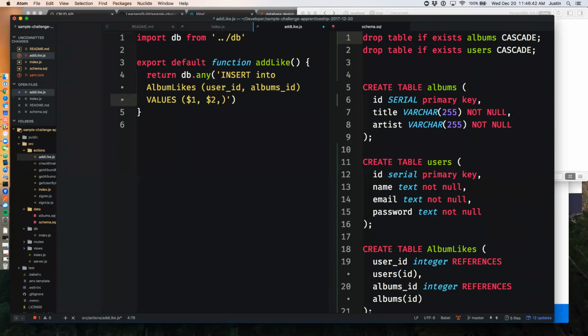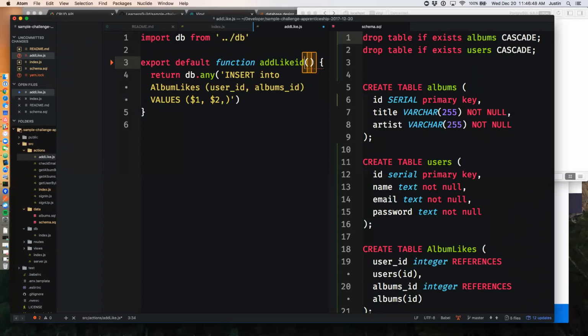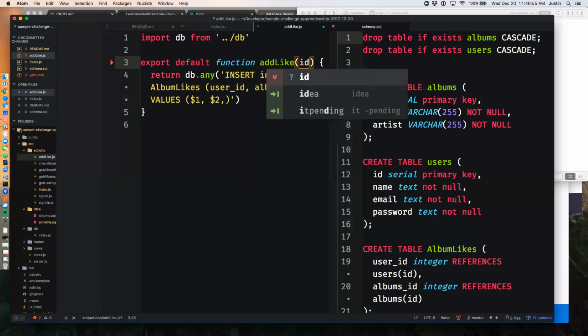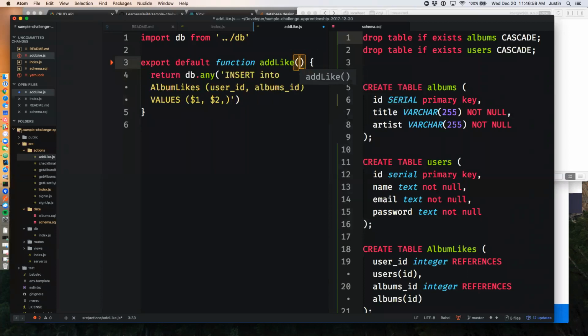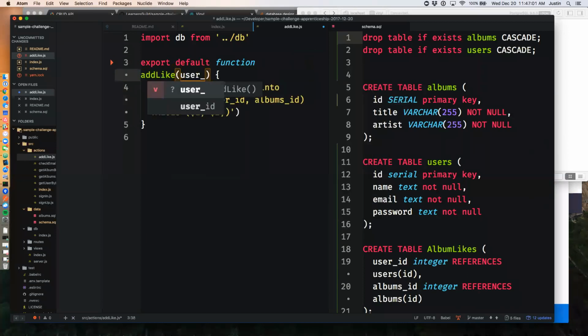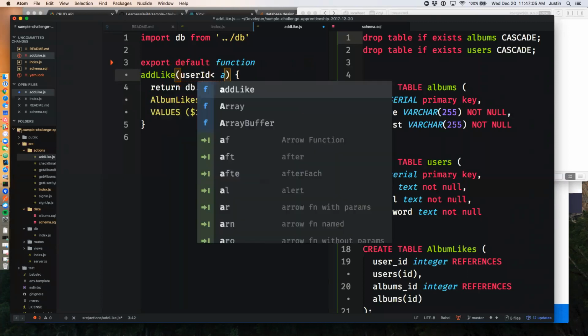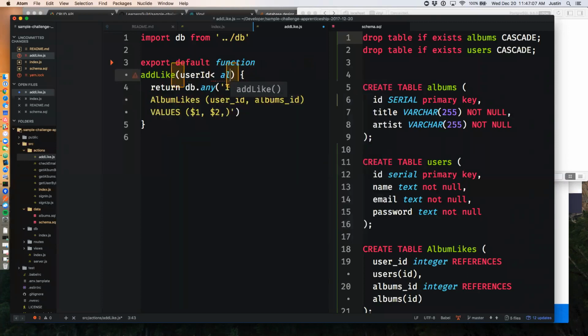And the trailing comment ID. You said the function takes a user ID? Takes the ID and something else? User ID and an album ID so that we can pass that in. User ID and album ID. Okay, and so this one takes user ID and album ID.